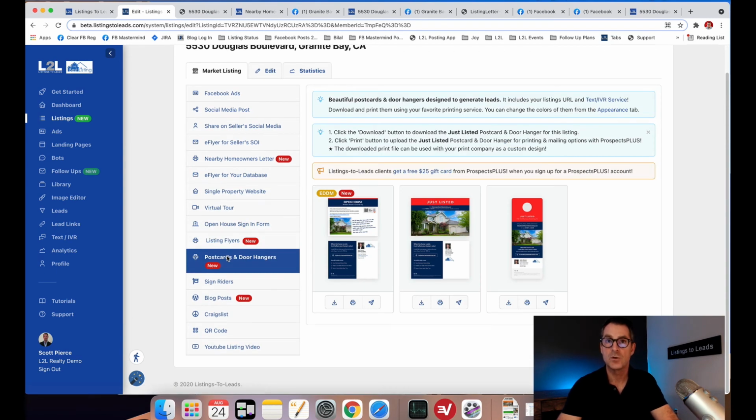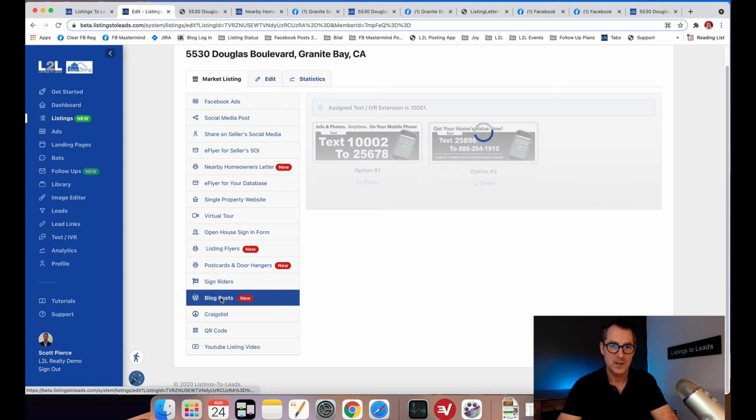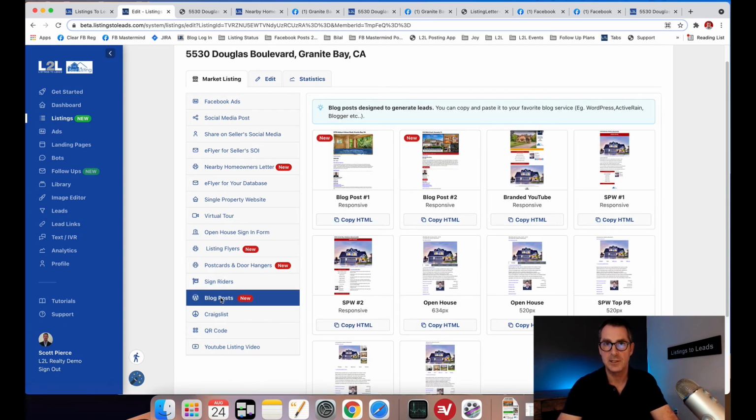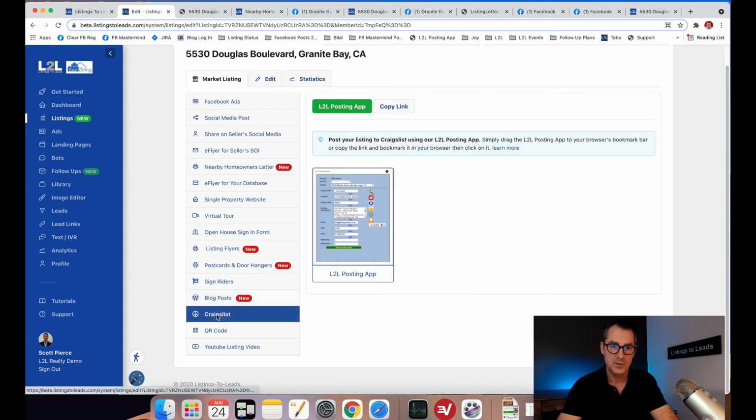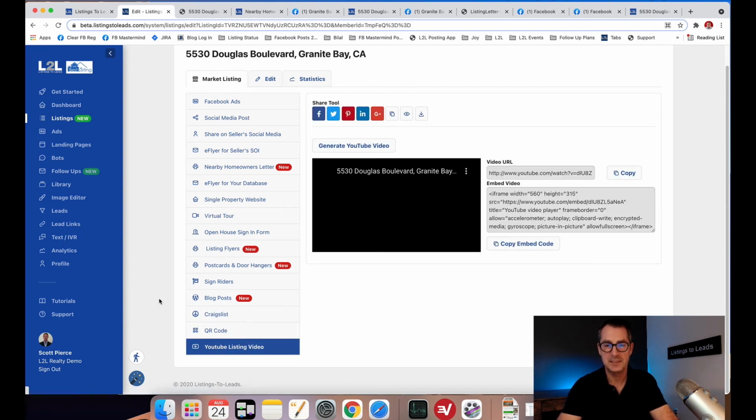We've got postcards and door hangers. If you don't want to do the nearby homeowners letter, we do have postcards and door hangers, and you can download them here. You'll get more information here about Prospects Plus. You can use them with any postcard company out there. We've got sign writers that you can order. If you want to post to your blog or a custom page at your website, you can do that. Craigslist, QR code, and the YouTube listing videos.